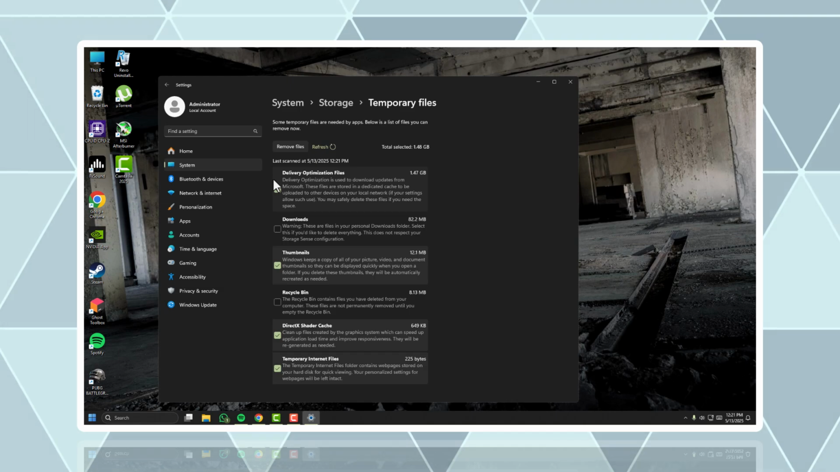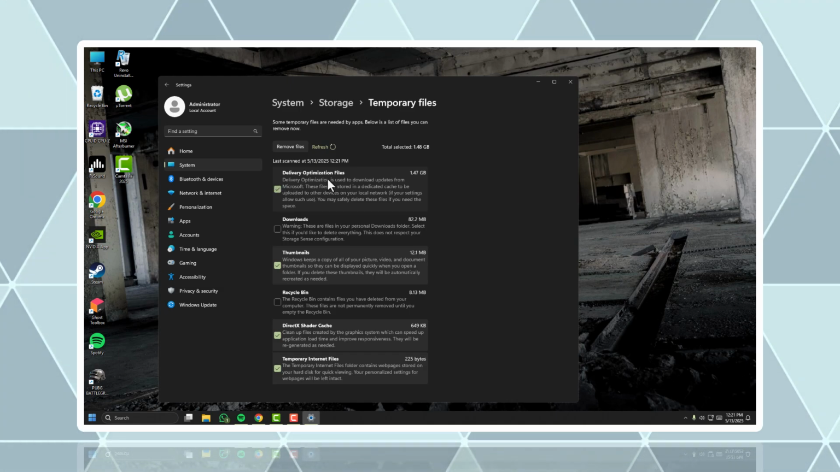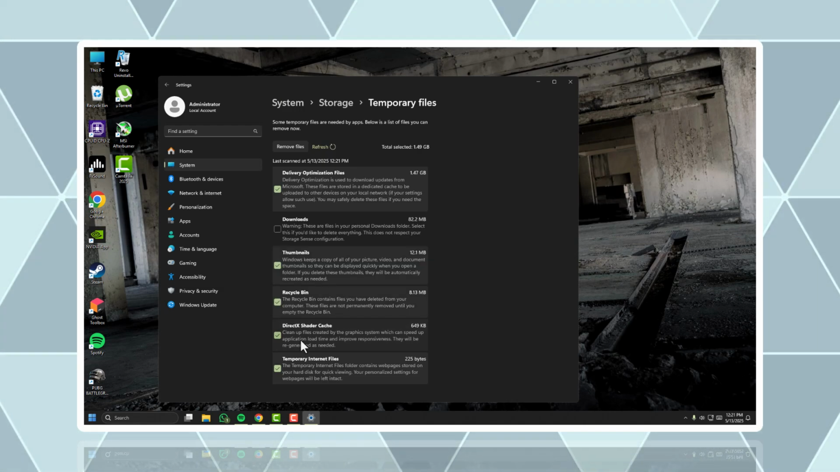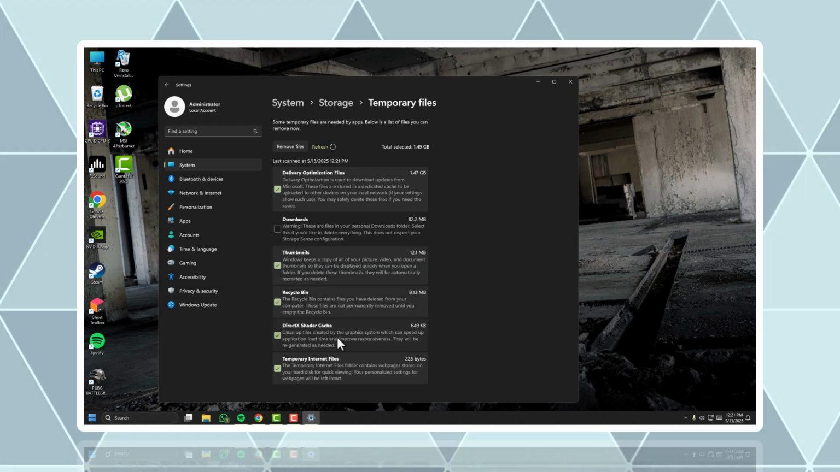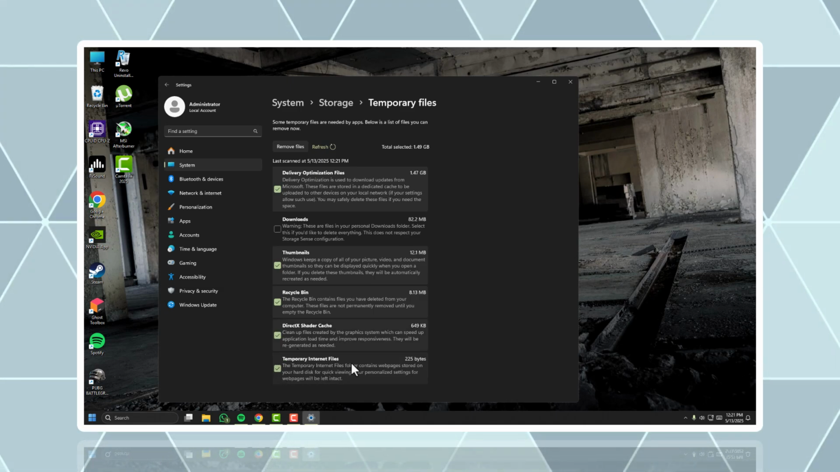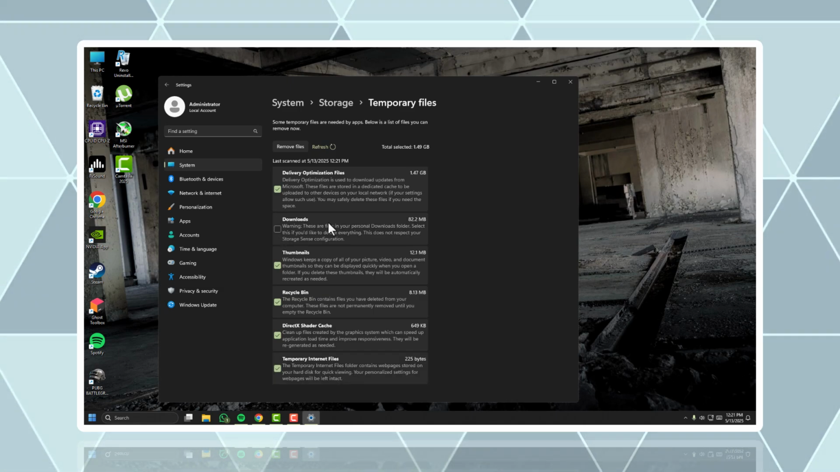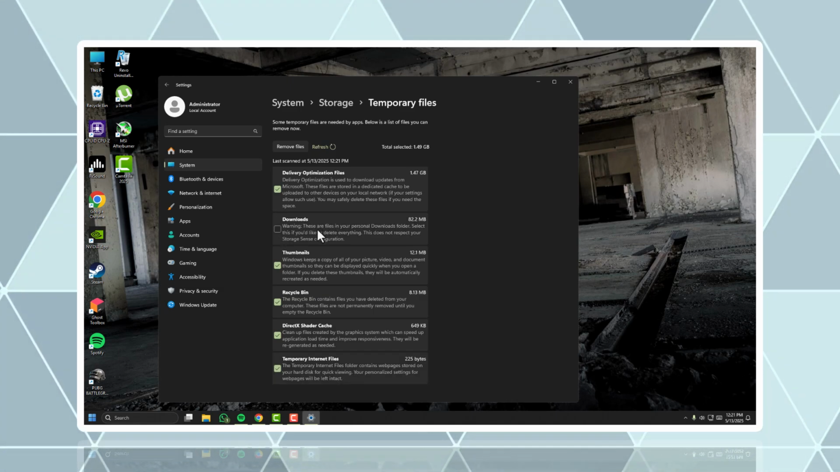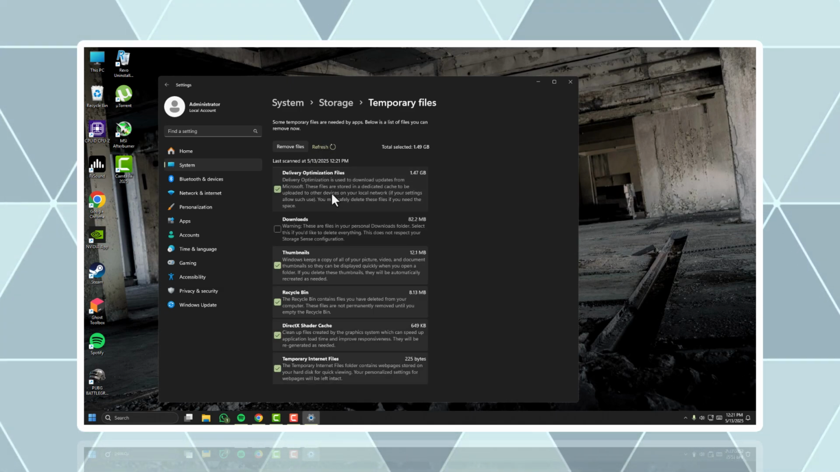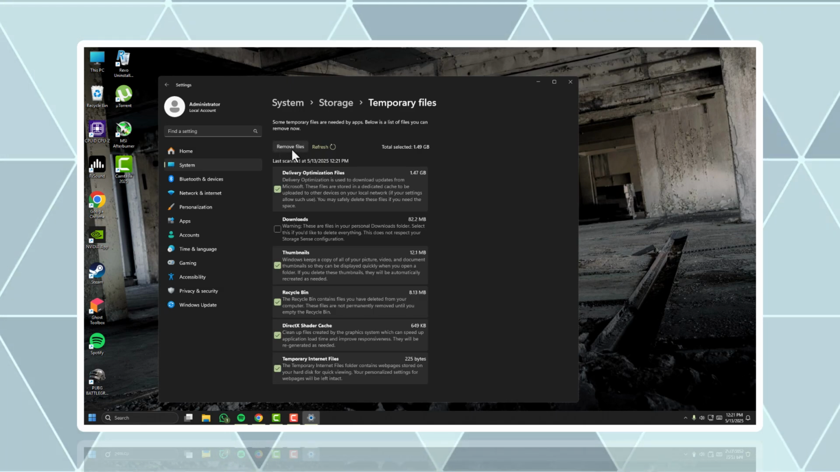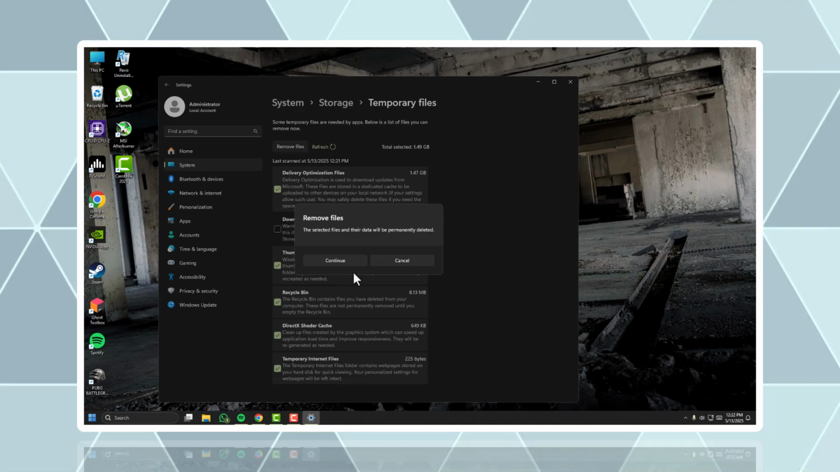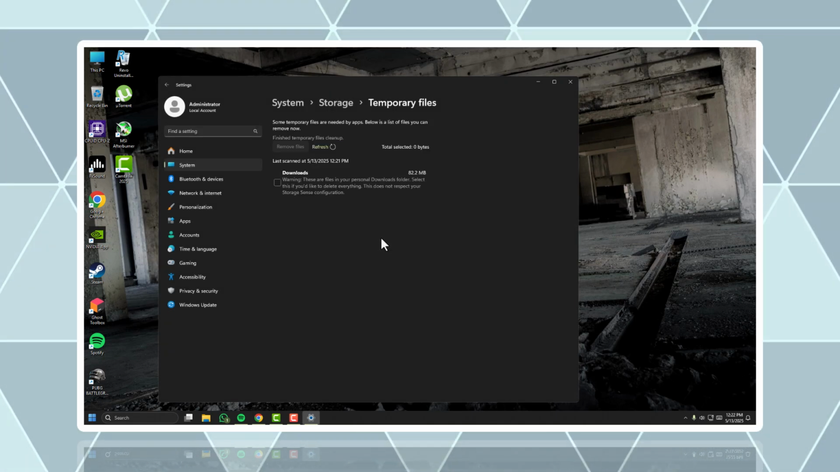Make sure you have selected delivery optimization files, thumbnails, recycle bin, DirectX shader cache, and temporary internet files, except downloads if you don't want to lose any file in your download folder. Once you have selected all of these, just click on remove files. It will ask you to permanently delete it. Just say continue and you're done.